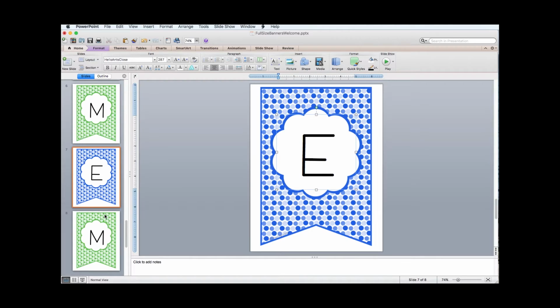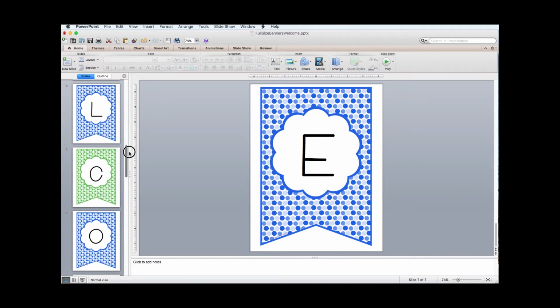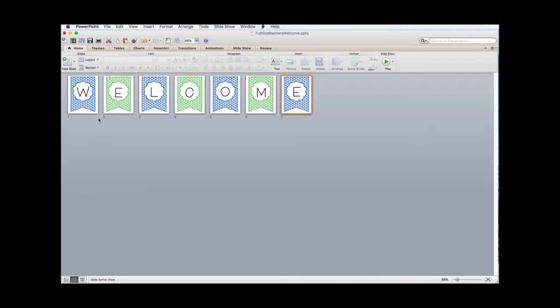And then if I've accidentally, like in this case, duplicated one more than I actually needed, all I have to do is go on it and right click and delete the slide. And now I have a nice blue-green banner for welcoming people into my classroom. This is why it's important to have named your file a different name from your original, because I've now deleted out those other color banners and I can't put them back in this particular file without just reopening my original and starting again. That is the one downside of the editable PowerPoint file.